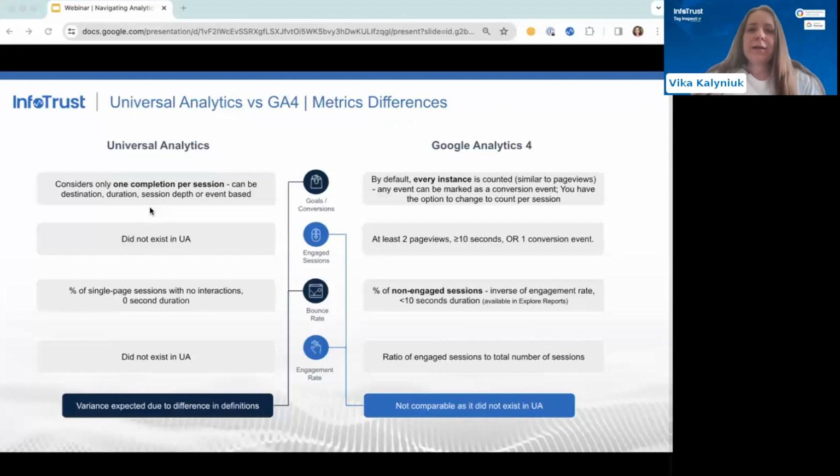However, Google Analytics has provided the option to adjust the counting method in GA4 to count conversions per session as well. Additionally, GA4 introduces a new metric called engaged sessions and engagement rate. This introduces variances in differences between bounce rate calculations and session count.